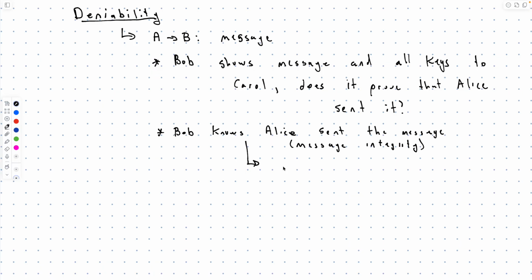So let's think about Alice signs the message versus Alice MACs a message. A MAC is just going to tell you if it's changed or not. The signature is going to tell you that it came from the specific person. So a signature is transferable. I can show it to someone else, and they'll believe it if they know that this is Alice's key, right?